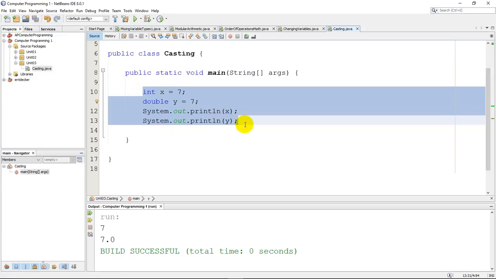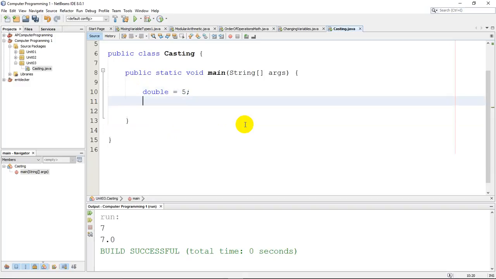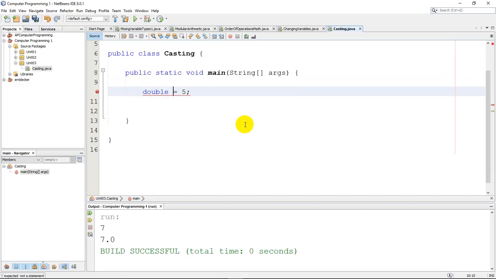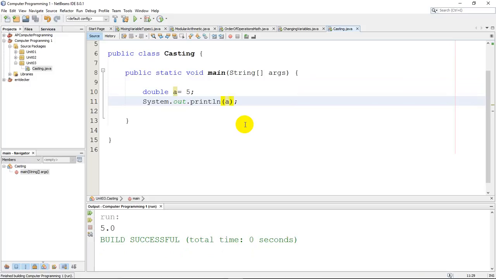Okay, but let's flip-flop there for a moment, if you will. Let me start fresh on these. Now I'll create this double, and I'll make the double, let's give it the name a, equal to 5. Now, let's say I would really like that to output as just a 5, and it won't right now because, of course, it is a double, so it's going to print as 5.0.